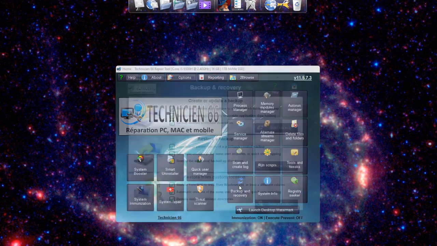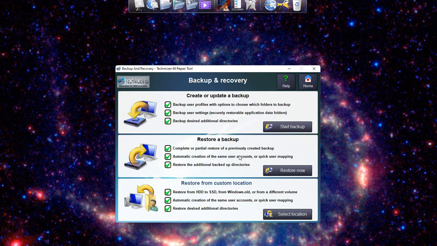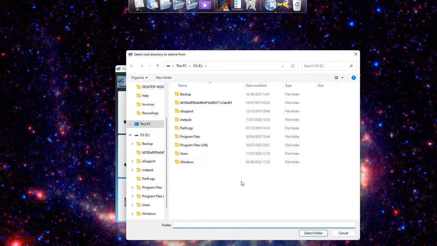Now we are going to explain how you can restore user data from an external drive containing a Windows installation or from a custom location such as the Windows.old folder. On the Backup and Recovery module, click on Select Location in the bottom section and then select the root of the external drive or the Windows.old desired folder.